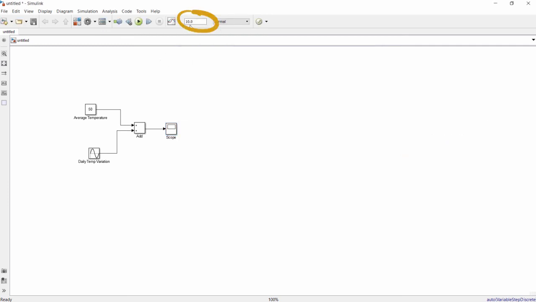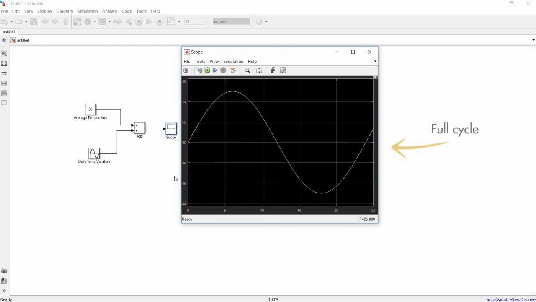This value appears at the top of the Simulink editor. Once we change the stop time, we run the simulation again and check the results. That's better. Now, if only I could predict the weather.